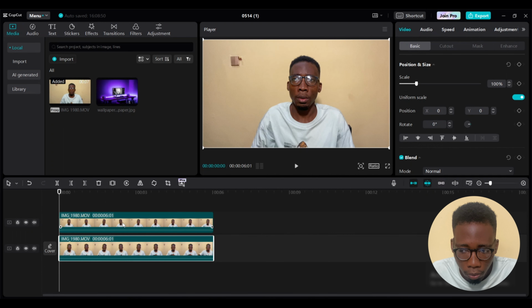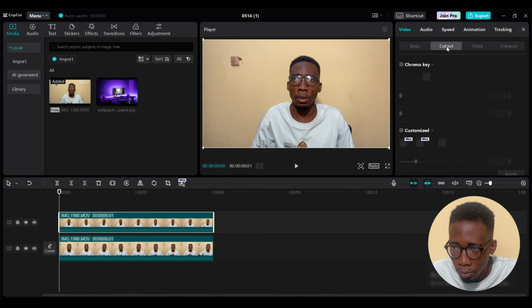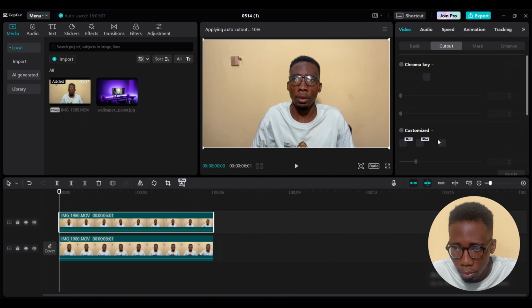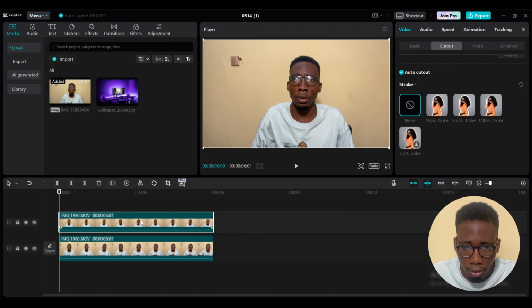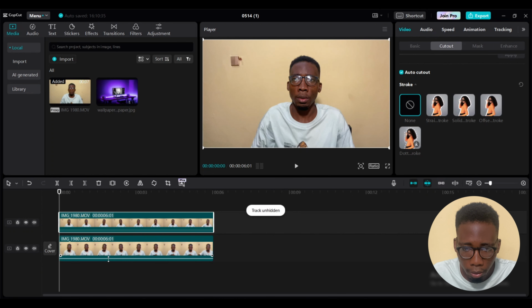So now I have to click on the overlay video and then go to cutout and then choose auto cutout. And then I'll wait for it to cut out. As you can see, it's loading here. Now the video has been cut out. Let me turn off the main video. As you can see, the overlay video is showing without background. Let me turn it back on.